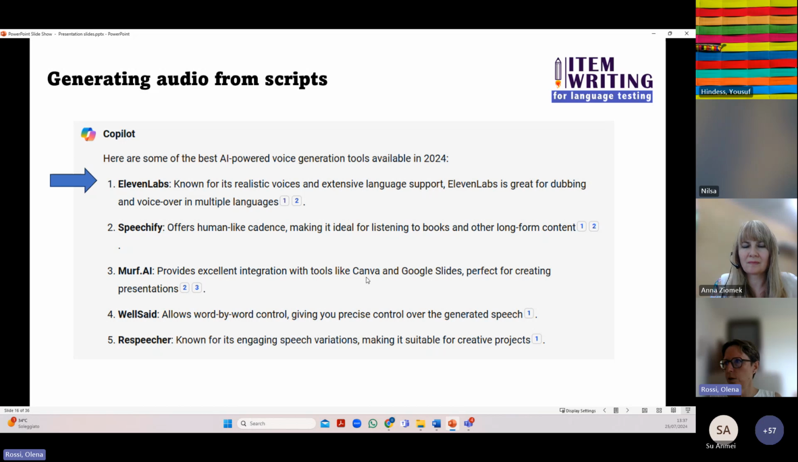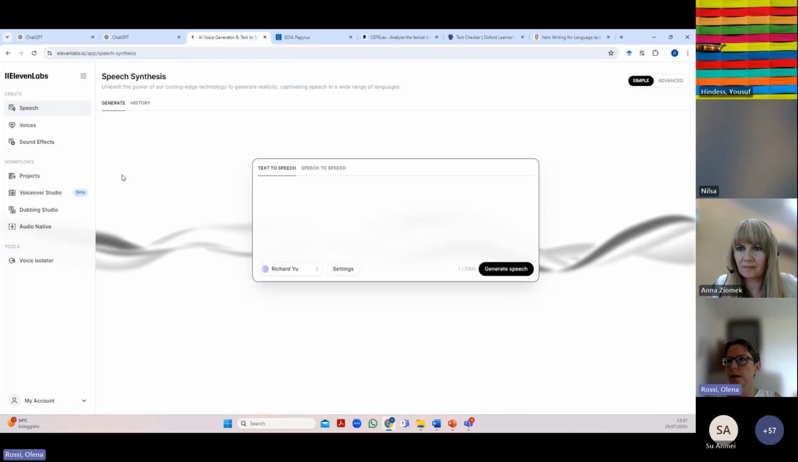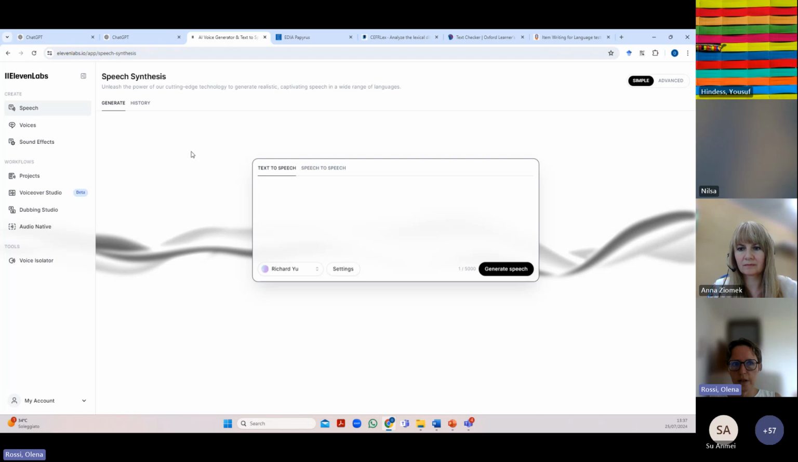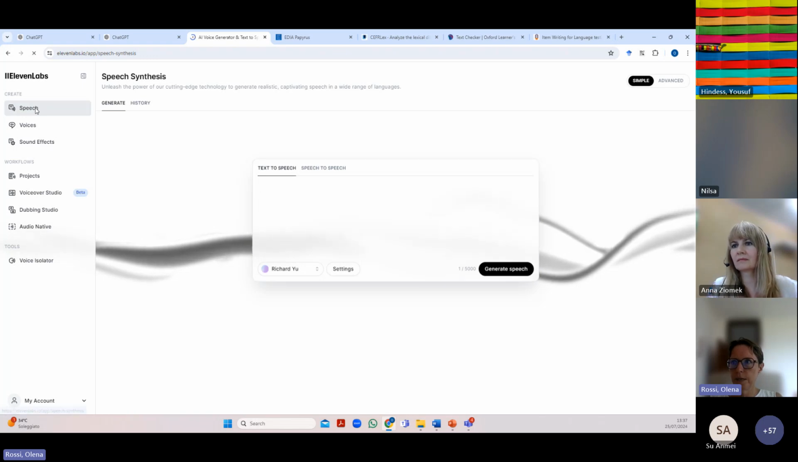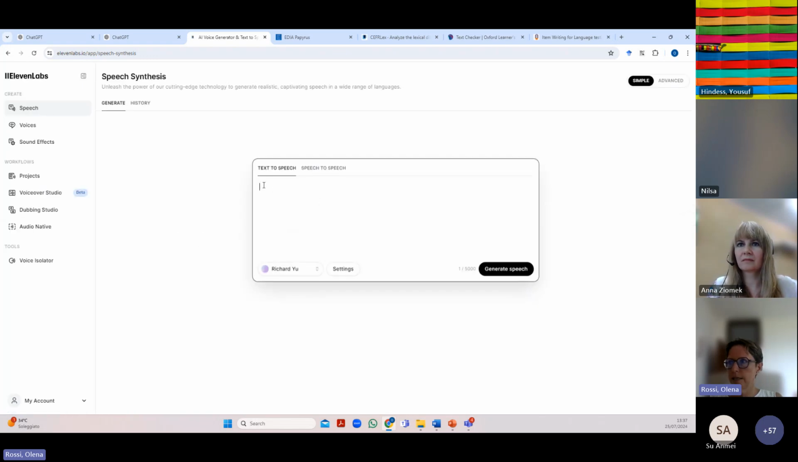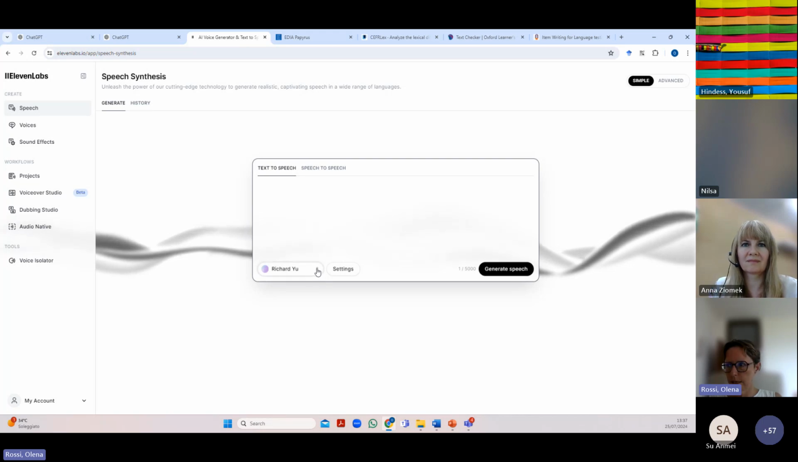Please, can you go to 11 Labs? At the moment, I'm opening it as well. So here is the interface. I've also got a free account because I don't really have the need outside of this workshop to generate audios. So if you click on speech, you can see that it's text to speech. You can input your text here, and then you can choose a voice here.